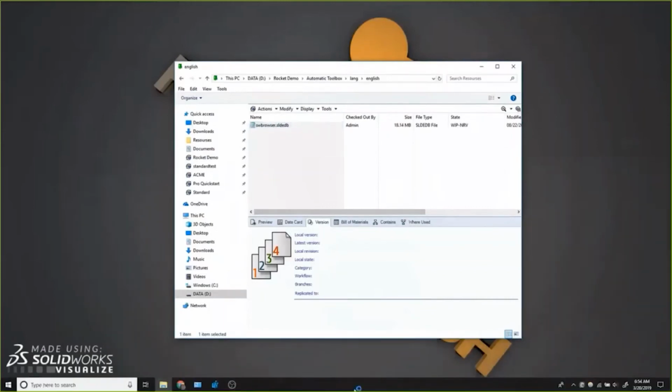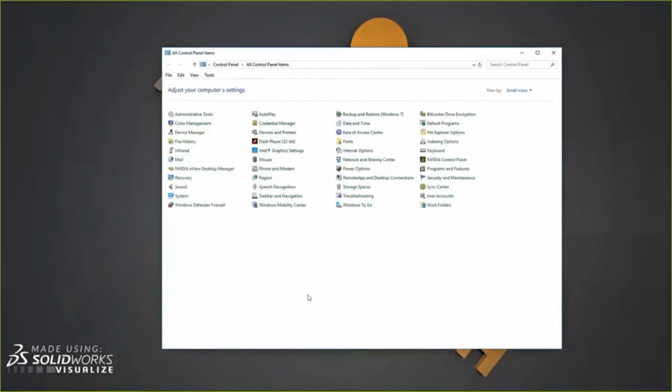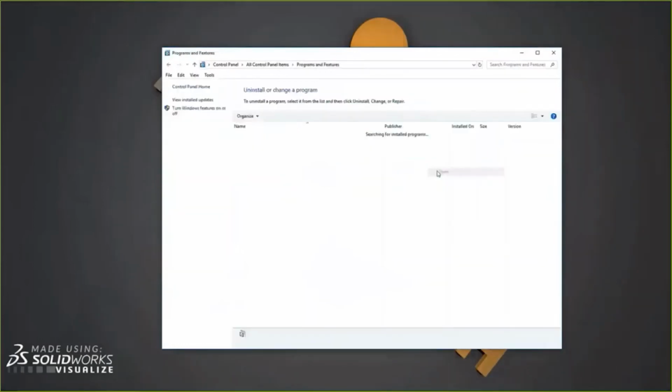So now I can go into my control panel, pardon me, and I can do a rebuild of SOLIDWORKS. So I'm going to go in, I'm going to go to Programs and Features.